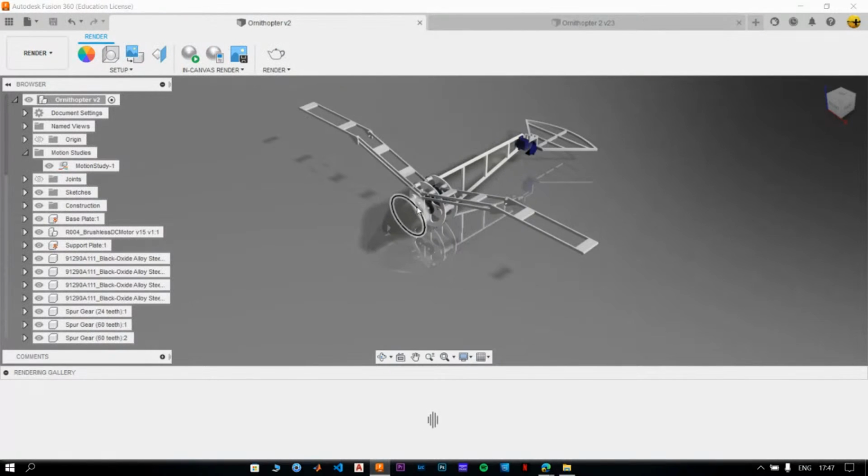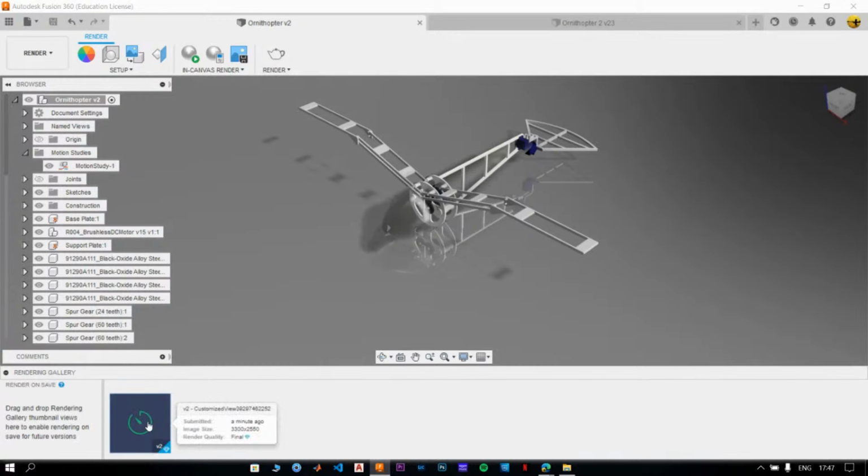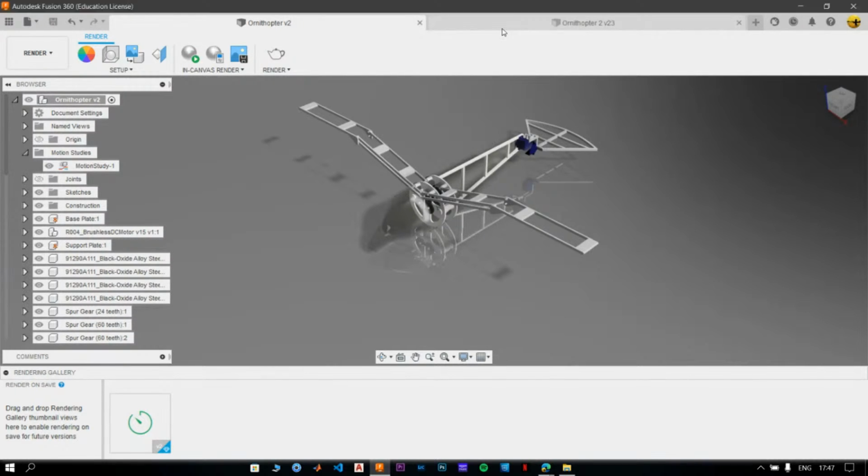Yes. So as you can see over here in this ornithopter, which you are working on currently, the rendering has been started. It has been submitted a minute ago, and it is going to take a lot of time, it seems like. So till the time the rendering gets completed over here, just watch me do the after process which you are going to follow.